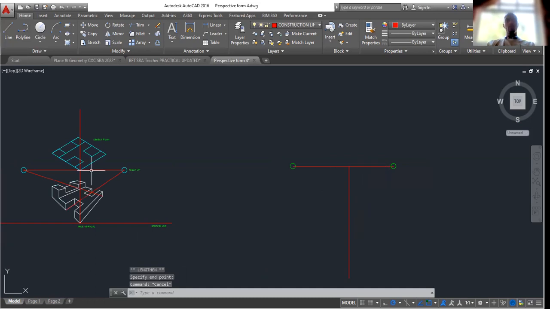Now the ground line is 100 millimeters. Let me just double check. Okay, so the ground line is 100 millimeters away from my vanishing point vertically. So all I'm going to do, I'm just going to take this line and I'm going to offset it to 100 millimeters. So I'm going to type in my 100, enter, and there we have our line. So this is going to be my ground line.